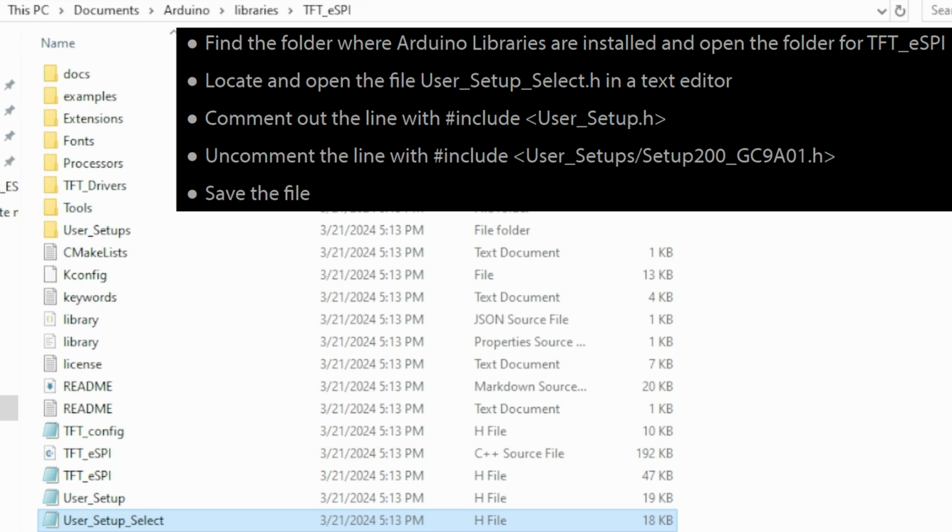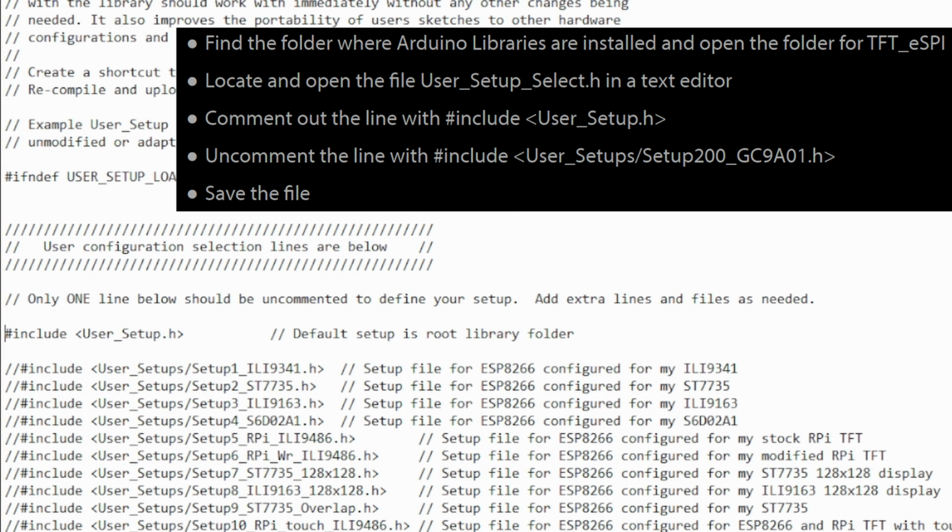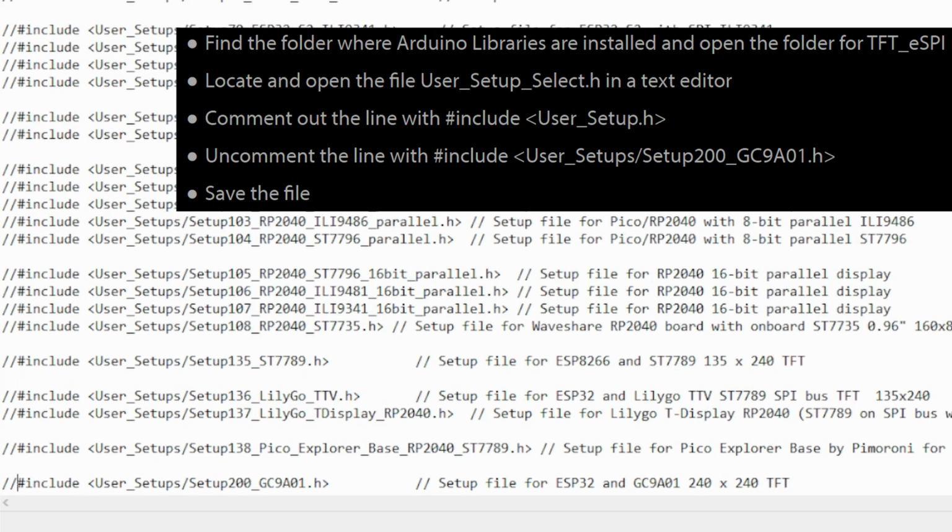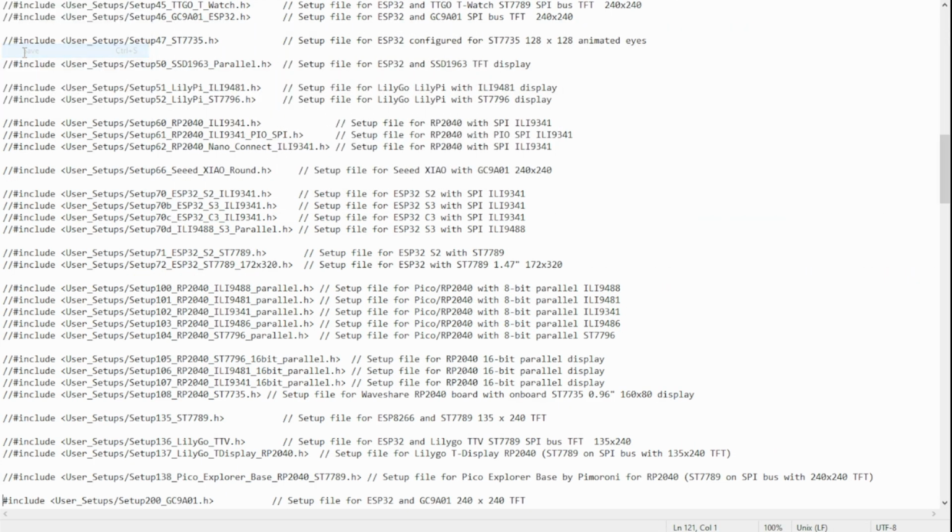Next, the Instructable tells us to go to where the Arduino libraries are stored on our local machine and look for the folder for TFT_eSPI. And within that folder, we're going to look for the User_Setup_Select.h file. And we're going to comment out the line specified, the User_Setup.h file. Then we're going to locate and uncomment the line with the Setup200_GC9A01. Then we're going to save it and get out of it.